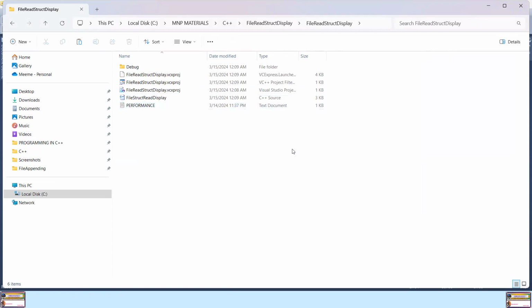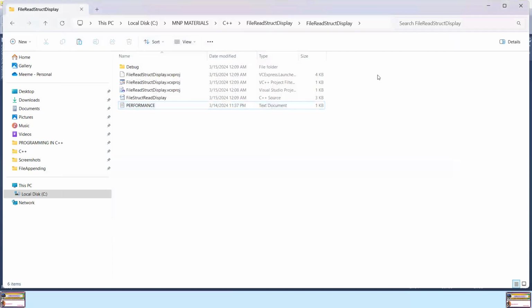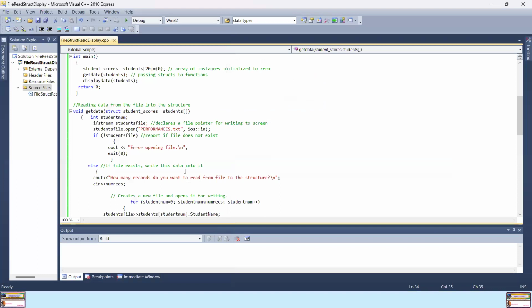So this is my file. If I open this file, you will see what is inside. Let's close that file for now and run our program again.